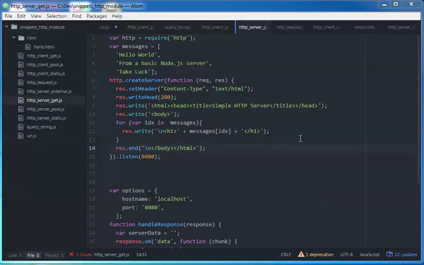Now, in order to serve a GET request, we need to implement our request handler that's going to dynamically populate the data we want to send back to the client. We're then going to use that to write out our response, and finally send the response back to the client by calling end. Let's take a look at some code.